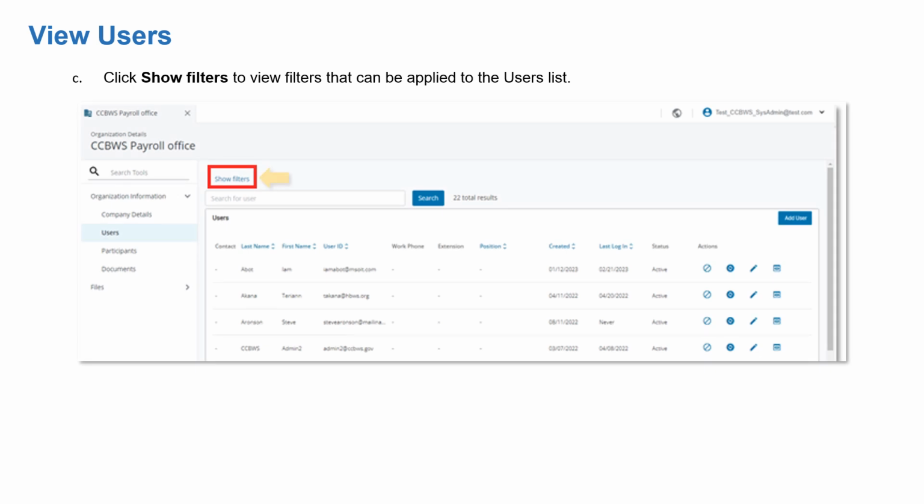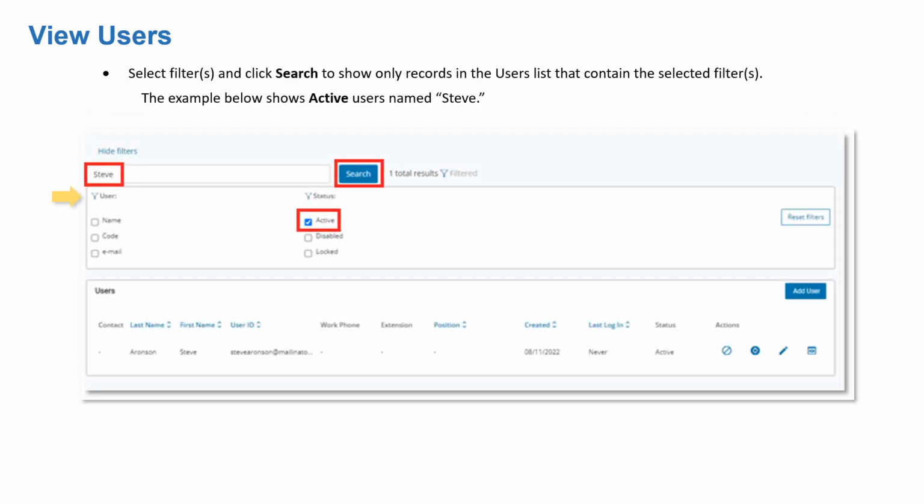Click Show Filters to view filters that can be applied to the user's list. Select Filter and click Search to show only records in the user list that contains the selected filter. The example below shows active user named Steve.